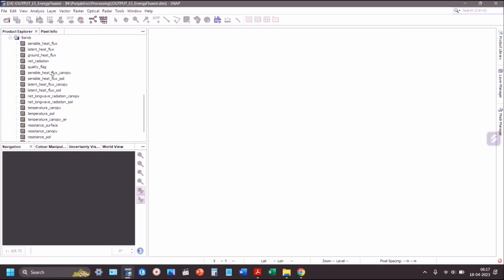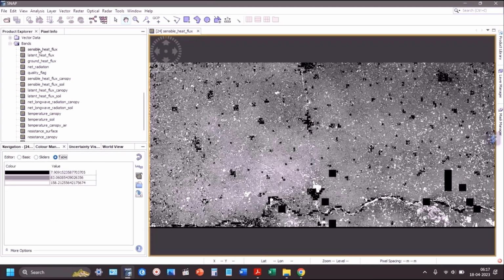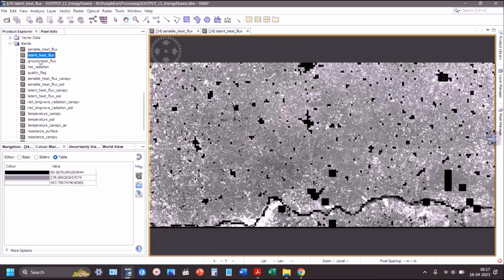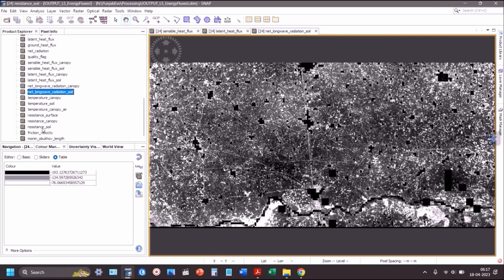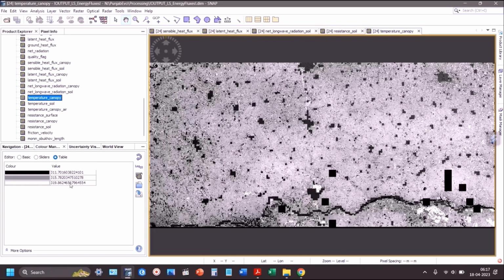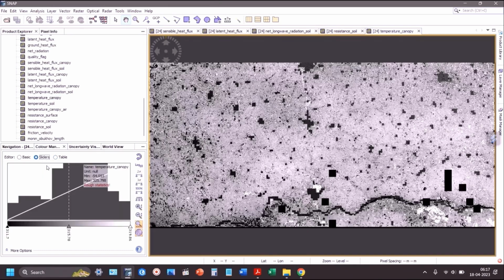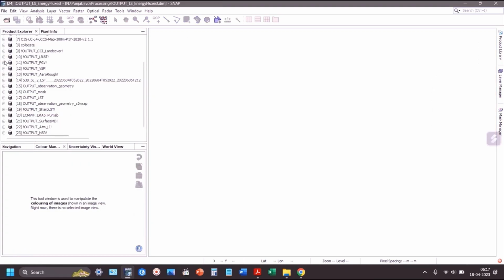As you will see, there are numerous bands which are generated as part of this detailed layer. This is because the energy fluxes is a complex phenomenon which basically tells us how much energy is being discharged from the soil as well as the canopy into the atmosphere, which is a prerequisite step in determining the evapotranspiration. So I have opened a few layers: sensible heat, latent heat, longwave radiation, and those who are enthusiasts can examine these particular layers and study the pixel values and see the energy fluxes.